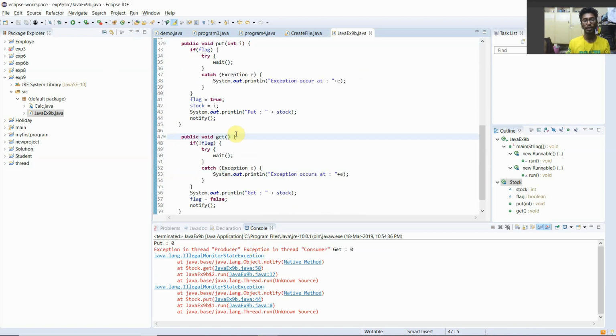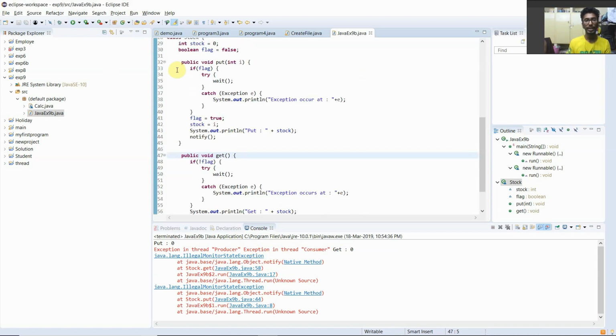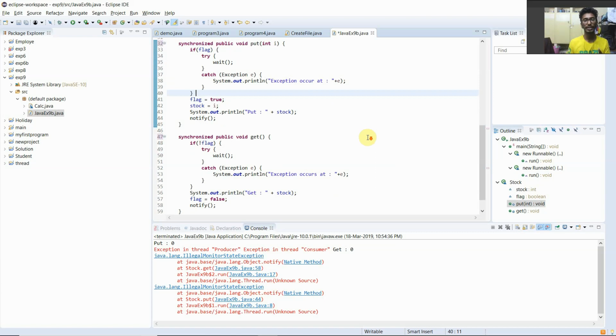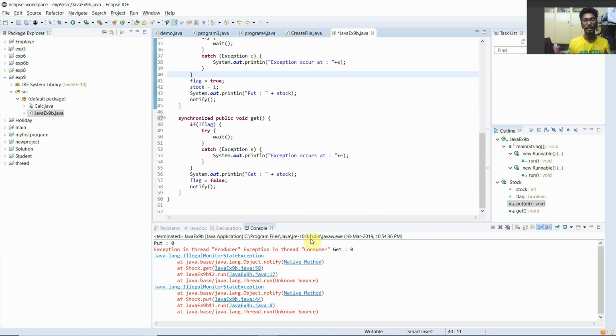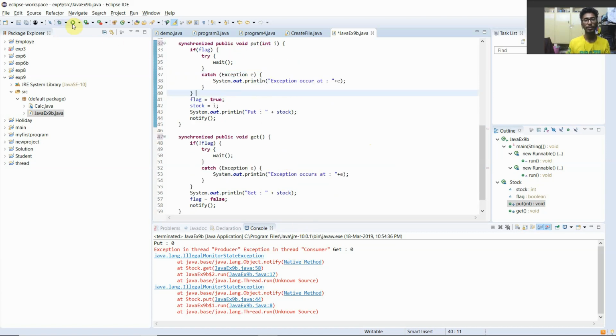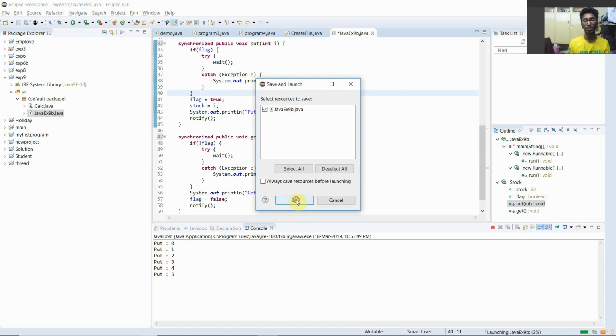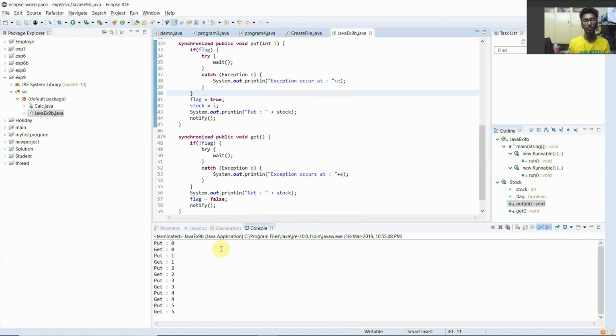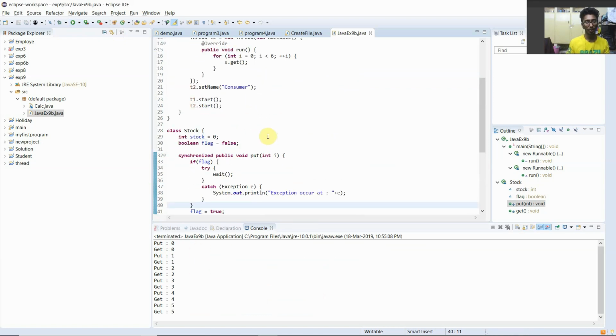Because if this particular task is not synchronized, there might be a chance that the producer produces 0 but doesn't produce 1, while the consumer asks for the data 1, which does not exist in the stack, so obviously it will create an exception. That is the problem that will be generated if we don't use synchronized. As you can see, when we use synchronized, our program is successfully compiled.